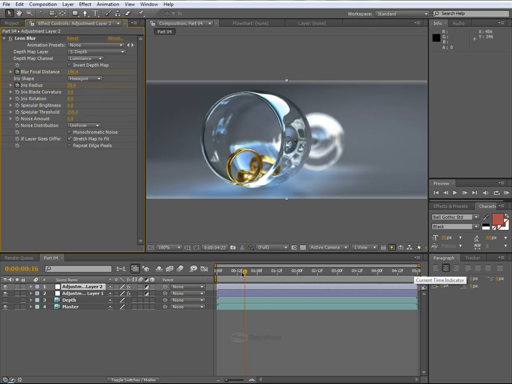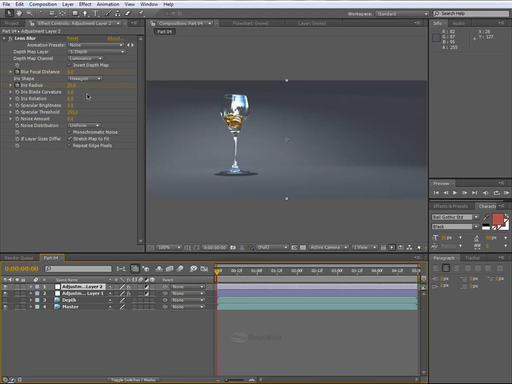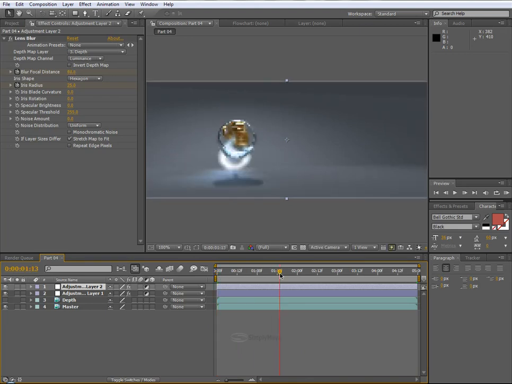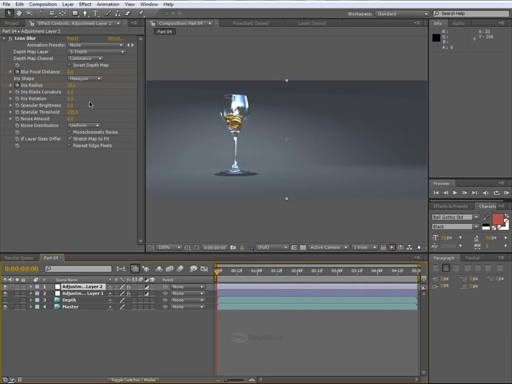And as I scrub backwards, the iris radius will stay at 25. So if we get here, you can see this is a little too much. So I want to animate this iris radius over time. So I want to go back to the first frame and set the iris radius to 5. Okay, and we'll scrub through to take a look at this.